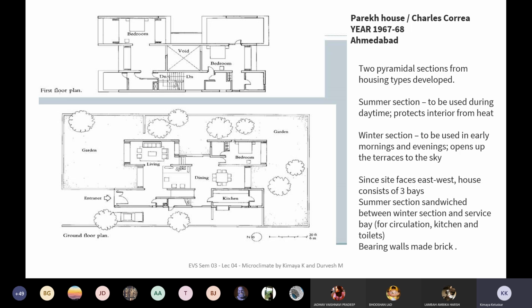So since the site faces east-west, the house consists of three bays: the summer section sandwiched between the winter section and the service bay. Which means that your services, your circulation, kitchen and all that, because it's Ahmedabad, are going to be on the southern side. If you see the ground floor plan here, that's your north, and that's your south.